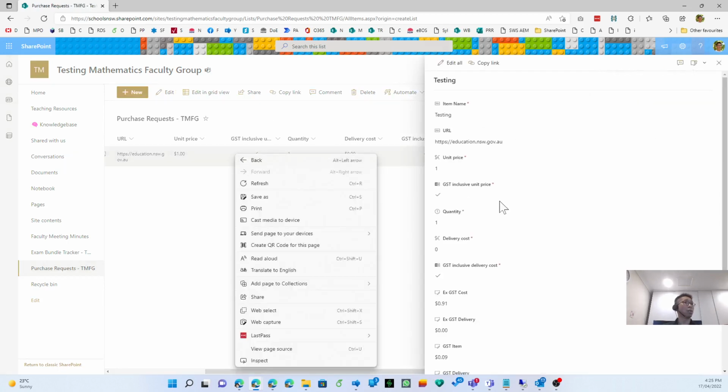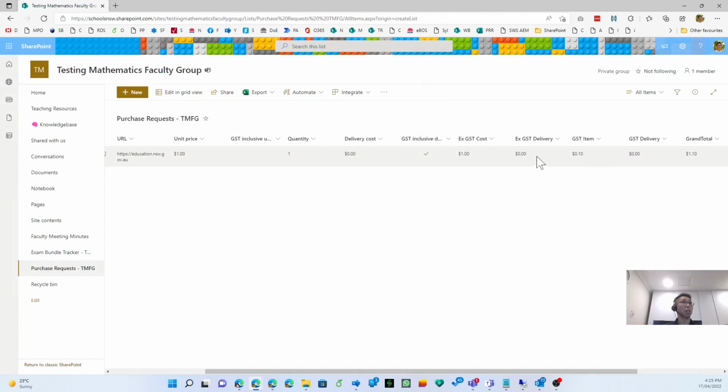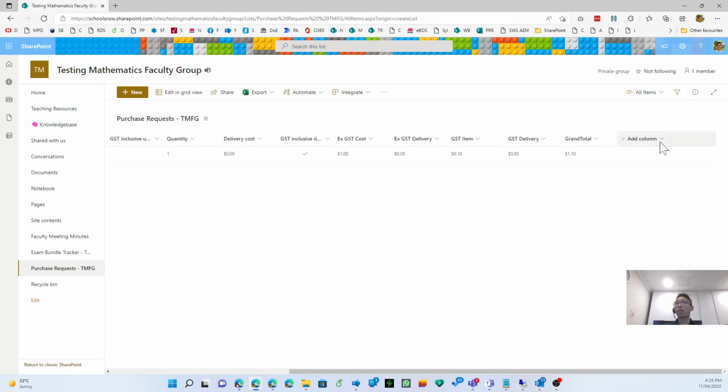But of course, if we then go and untick that, you'd expect the price to go up to $1.10. And here it is. GST on the item is there, and the grand total is $1.10. So that's the first couple of columns there. So we also then want to start to add a couple of other ones, such as the nominated purchaser, status updates, and a couple of other bits and pieces.